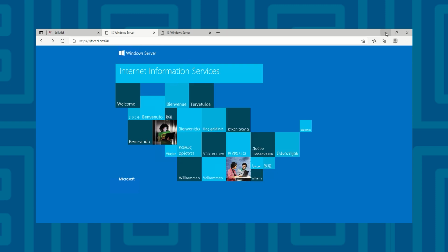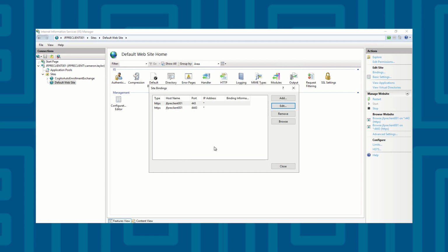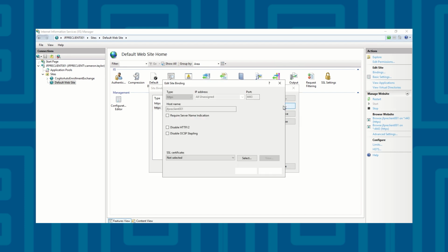It may be the case that your website is using a certificate that is not issued through the auto-enrollment system. As is the case with the second binding for our IIS website, we're going to set this one to use our default website certificate. This is a certificate I manually issued earlier today.